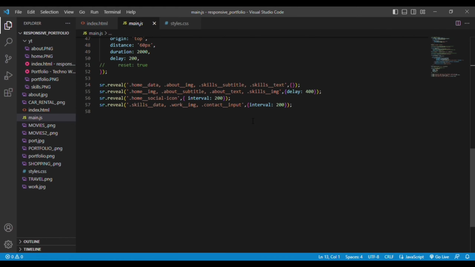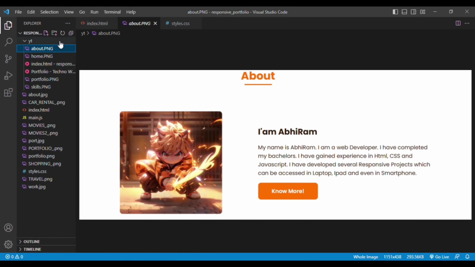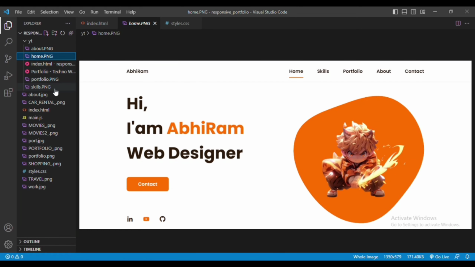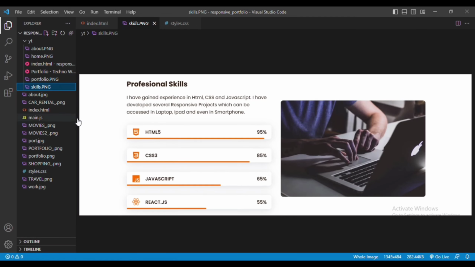Then you can see the images. This is the home image. You can see this bar will move as we move from one section to another, that I've shown you before. And then this is the portfolio section. These are the skills sections. In the skills section you can see the orange percentage mentioned here. This percentage we are generating using the styles, that is CSS.